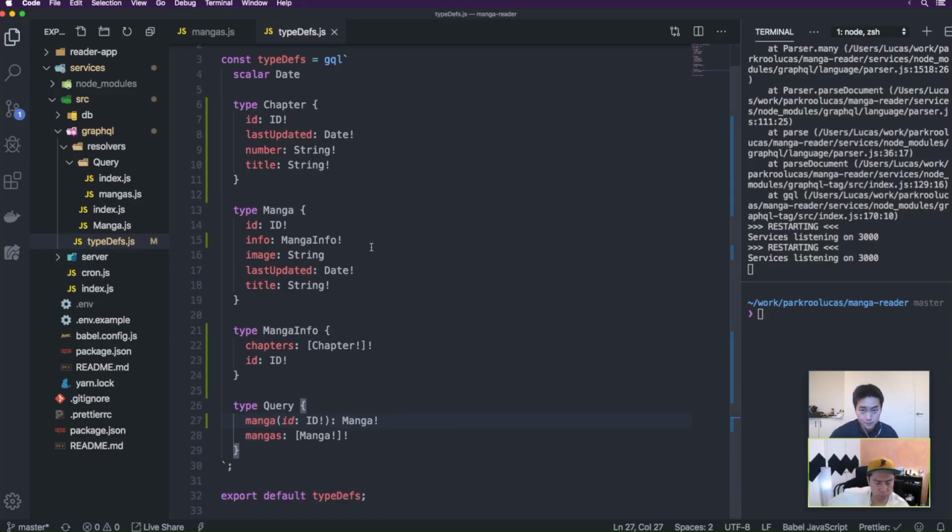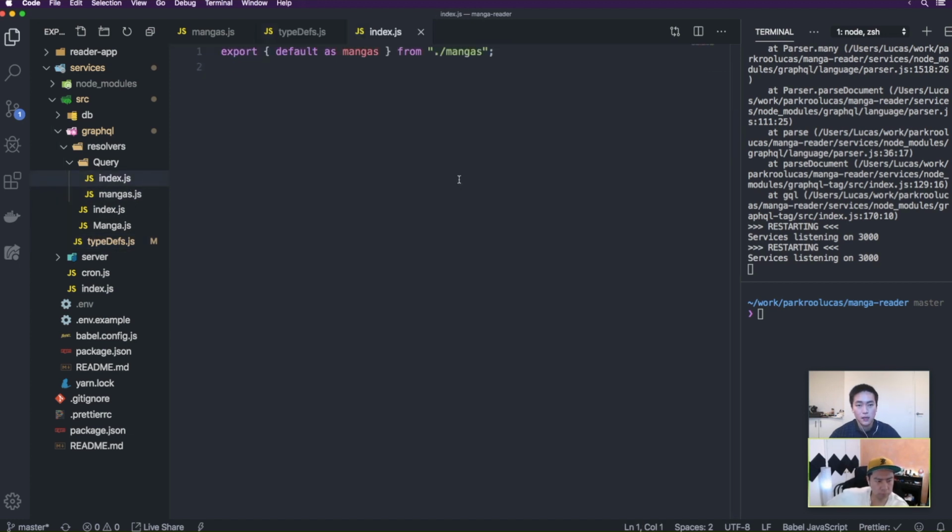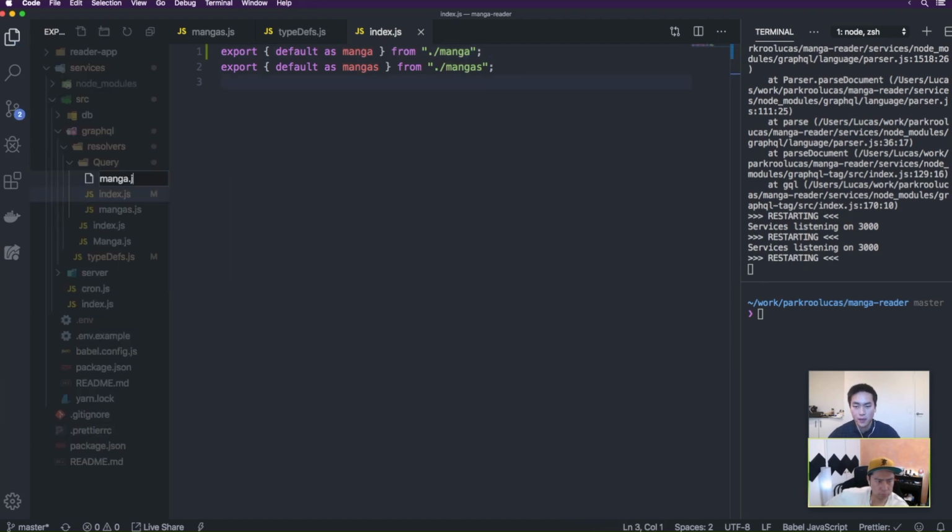So now let's create one for manga. We grab this line, duplicate it, call this one manga, and then create a file called manga.js.